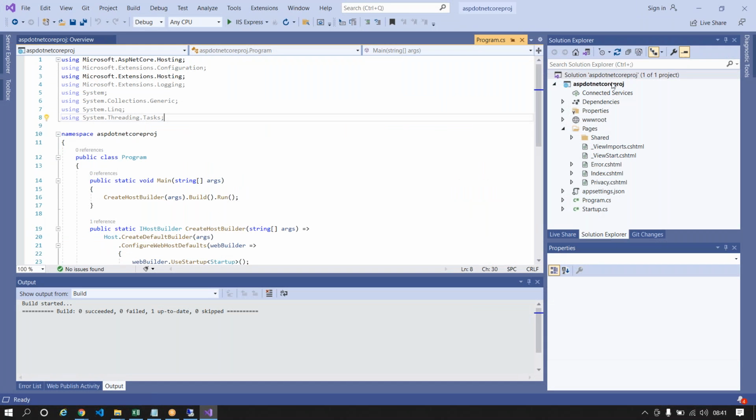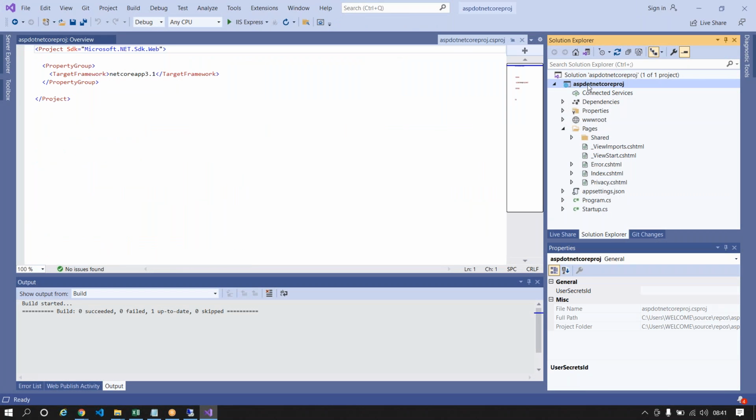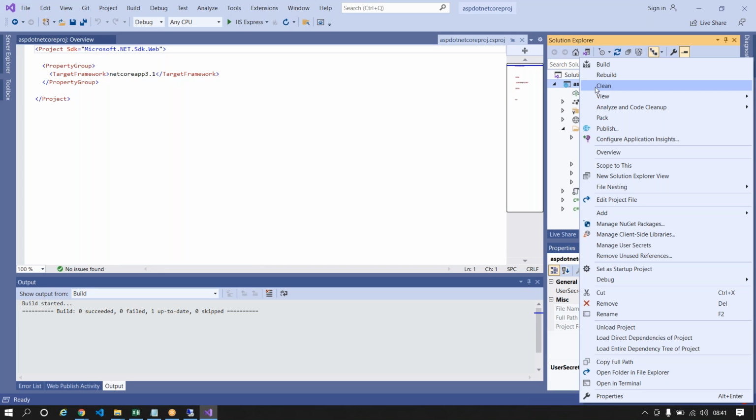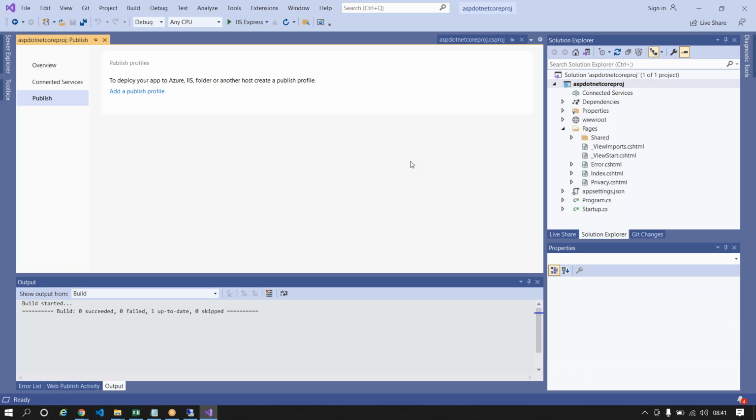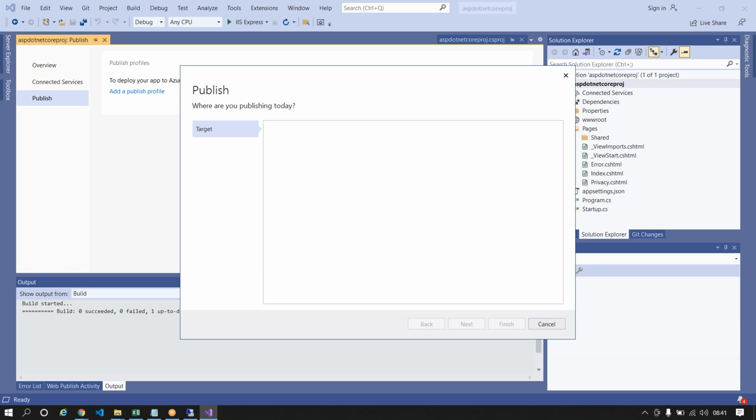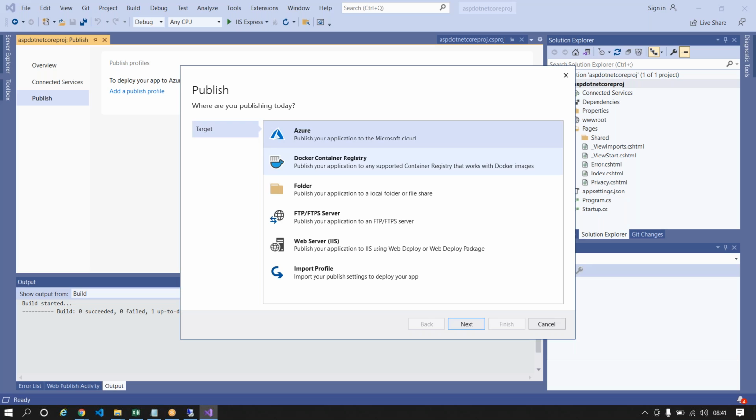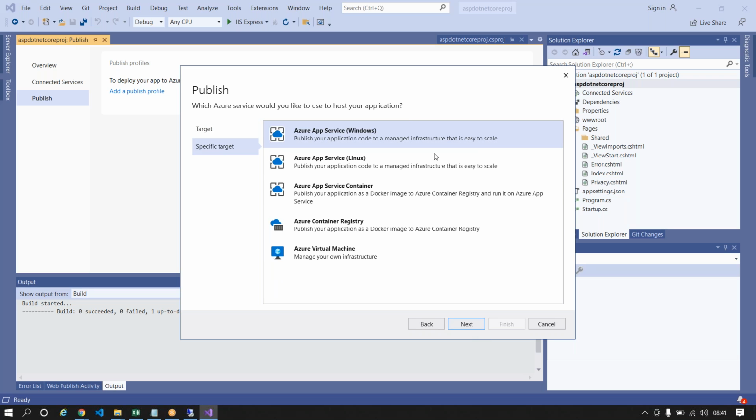How do I do it? Click on this particular file, right click and say publish. It's now asking, I will publish it, but can you tell me what the target is? I have a lot of options here. I can also publish to on-premises machines. I'll say my target is Azure because that's the cloud that I'm using. I'll say next. It is a Windows virtual machine that I'm using.